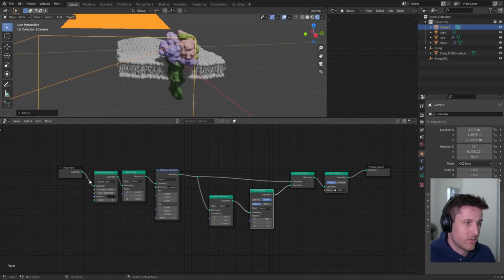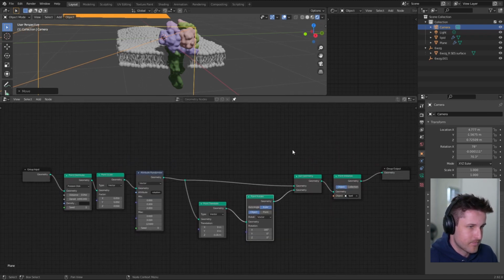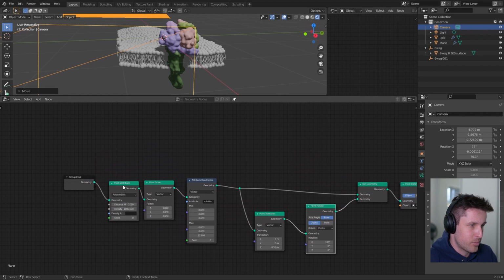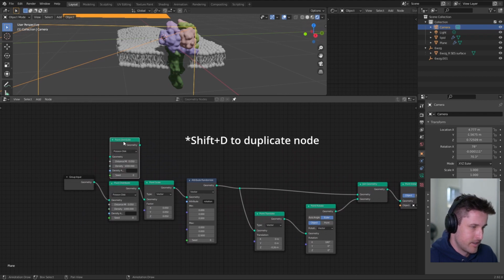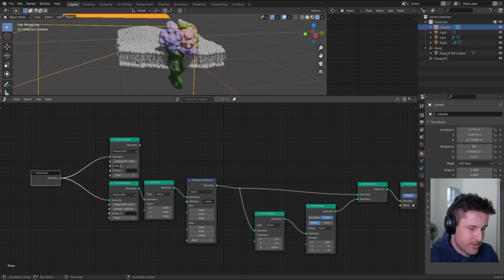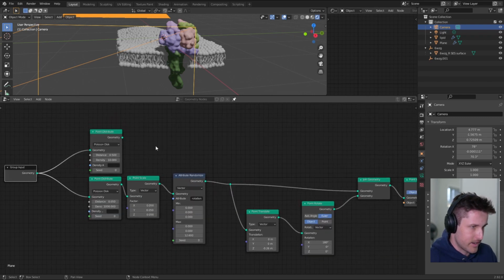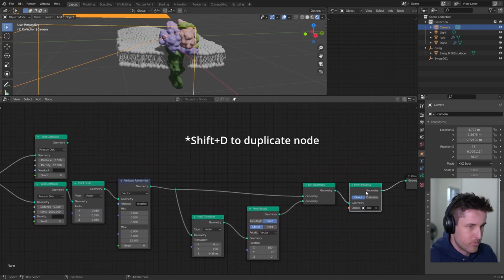We can do the same thing we've done with our lipids, but we can do it with our protein as well, all inside geometry nodes. So let's say we're going to need to point distribute again. We're taking our plane geometry, distributing points, and we're going to need much less density. So let's zoom in so we can see what we're doing. Let's go 3, or let's go 10, and 0.5.